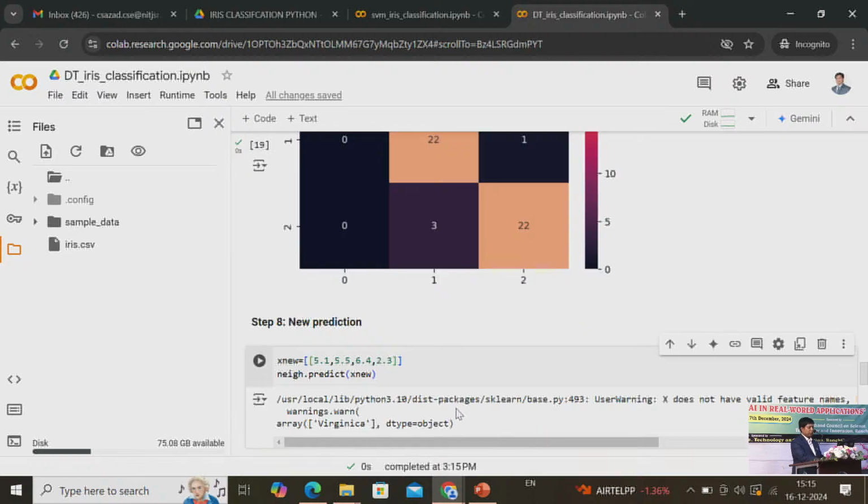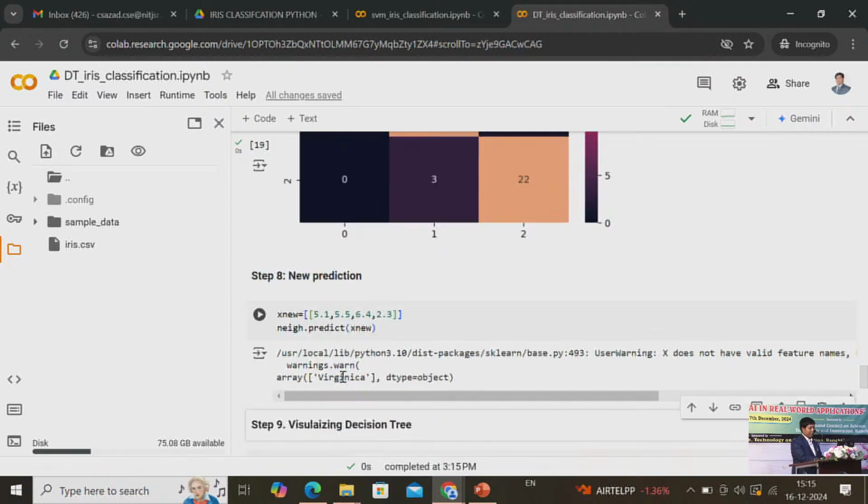Okay, now suppose I got a new flower and I want to determine whether it is Iris setosa, versicolor or virginica. So simply, in the model, NEIGH dot predict, I give the new sample, the measurements of the flower: sepal length, sepal width, petal length and petal width, as input to that trained model. So what output are we getting? You can see here, Iris virginica is predicted.